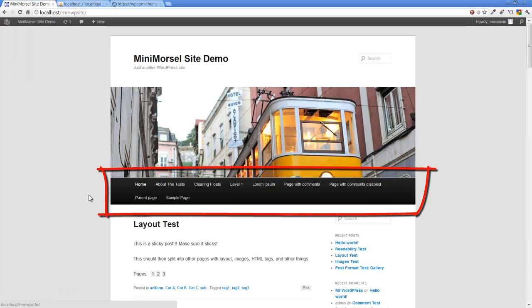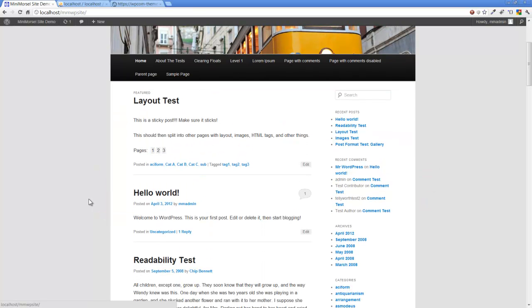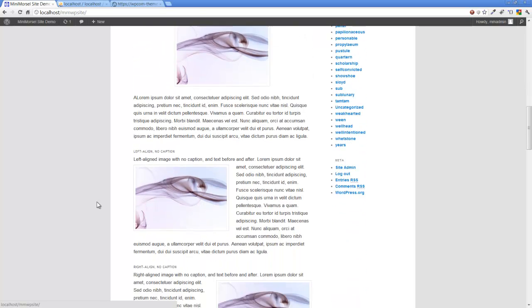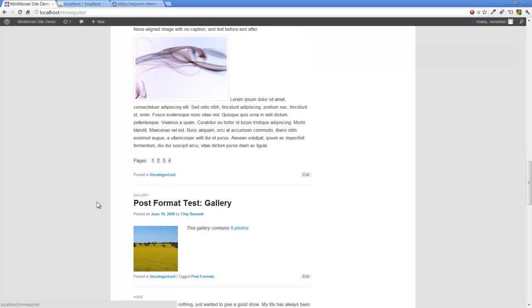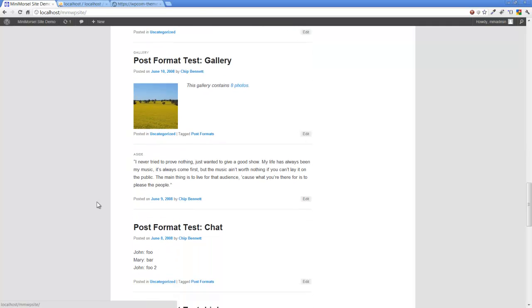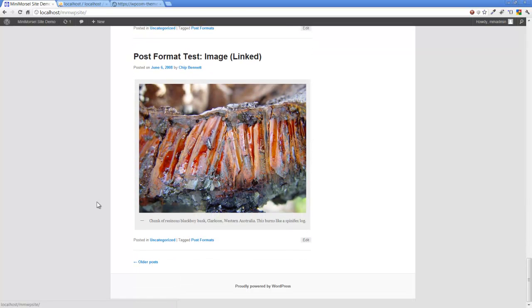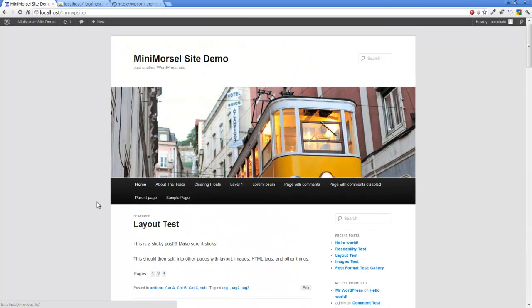And now, look at the navigation bar. We have plenty of pages, and we have plenty of posts. We have layout test, hello world. That's our original one that we had. Reliability test, images test with images in there. All right justify, left justify, no alignment, no caption, a post format gallery, image test. There's a pretty image. Anyway, wonderful test data so that now you can do what you need.